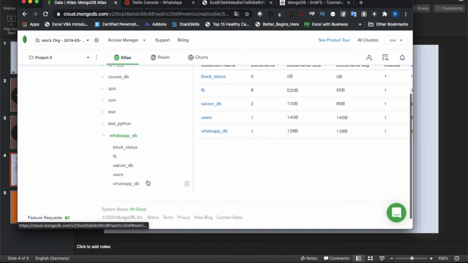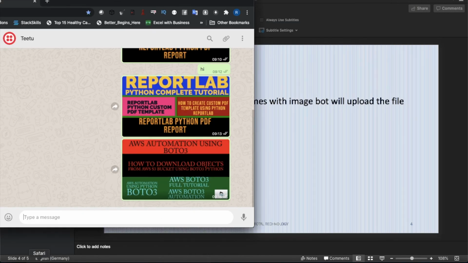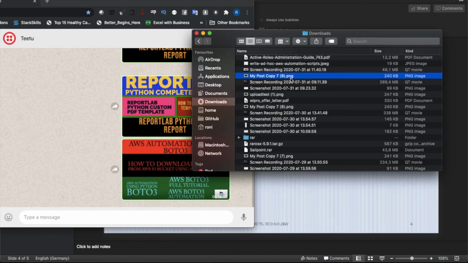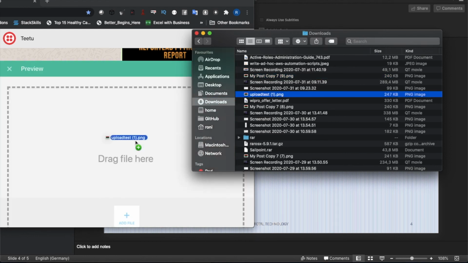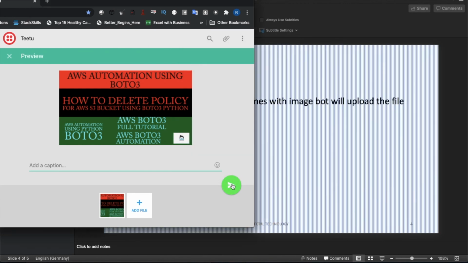Okay, no fs chunk is there, it will be created. So what I'll do now, I'll just attach something. I'll use the same file, maybe this one. Okay, let's do this thing.